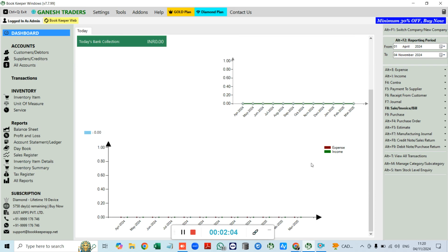Apart from this, on the dashboard, the software will also show you information like your best-selling items, the items that are about to get finished, and if there are any bills which are getting due today. For all such relevant things, you will be reminded by the software on the dashboard.